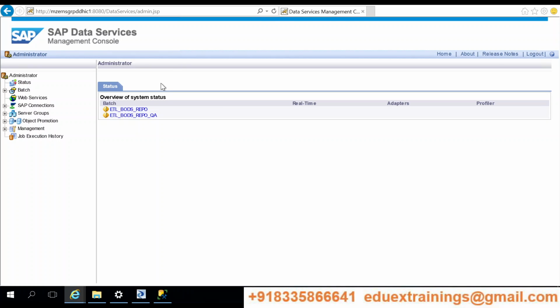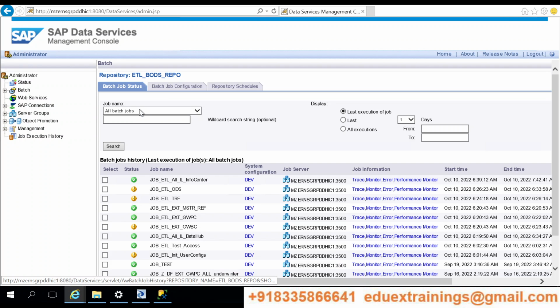In the administrator part, I have to select the repository, the one in which I have the job that I want to schedule. So I'll select the repository. You can see here I have a lot of jobs which are running on a daily basis or ad hoc basis like that. So to schedule a job, I will go first to the repository schedule.